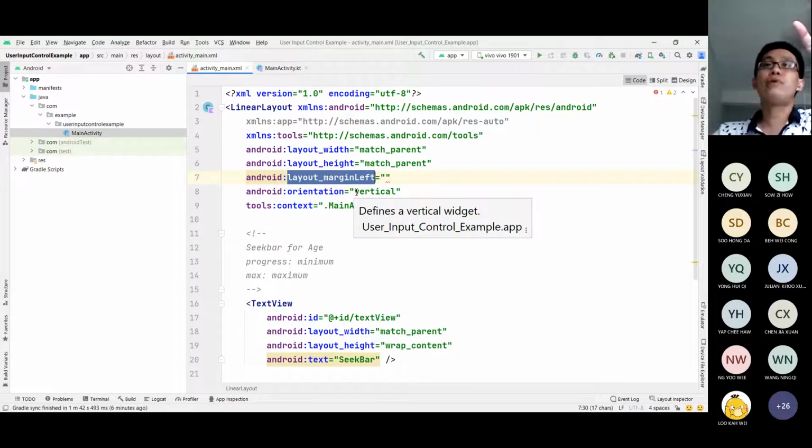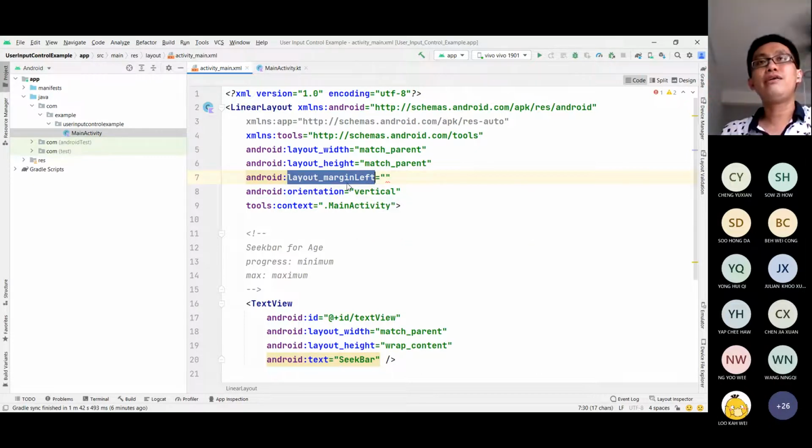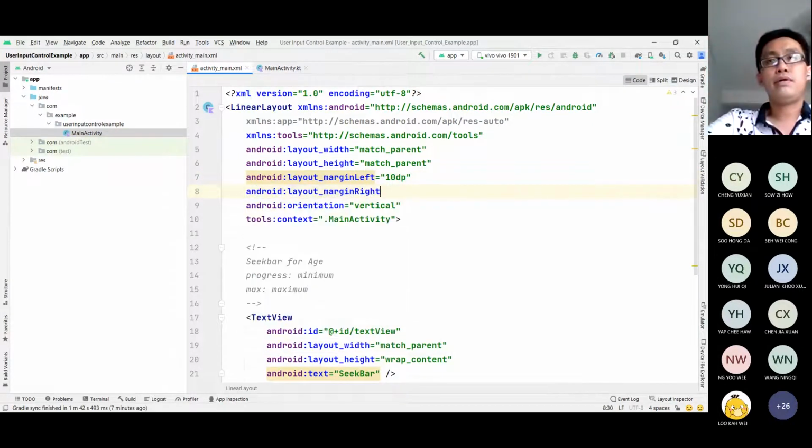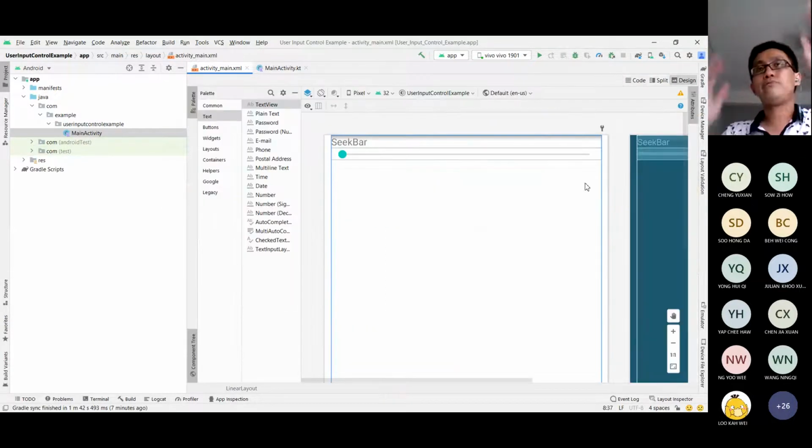The screen can be from left to right, mostly left to right, our app, our mobile phone. But in the case where you have right to left kind of screen, then your start is actually right, your end is actually left. But if you use left and right, then definitely left is left, right is right. Understand? So margin left and margin start is the same by default, but depending on the screen orientation. Okay, margin left, let's put in 10 dp, and margin right, 10 dp. Just make it look nicer. The purpose is to leave some space there.